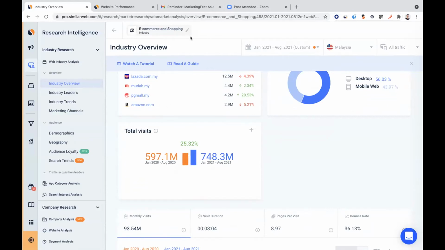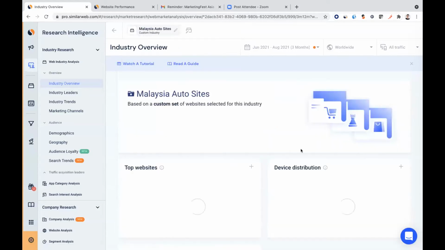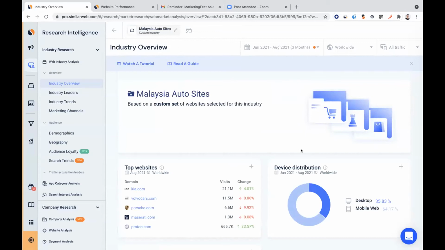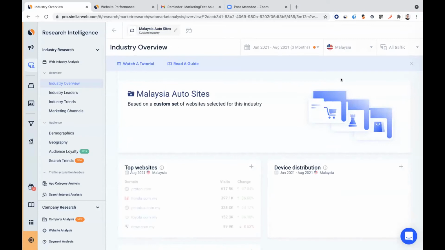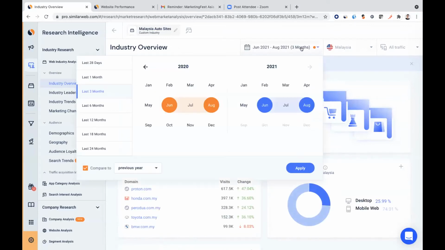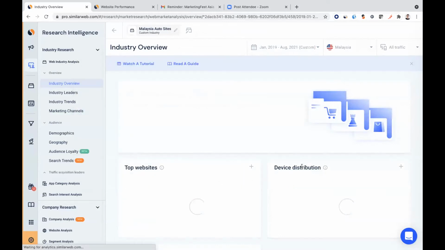Okay, so besides e-com, I think there is one industry that is very interesting. On the platform itself, we also allow you to build your custom industry. So this is an industry that I built earlier, which is the Malaysia automotive website. All right. So what we can see here is how this industry changed because of the COVID situation. All right, so we will look at a longer historical period now. Let's say we start from 2019, which is before the pandemic, and until last month, which is August 2021.